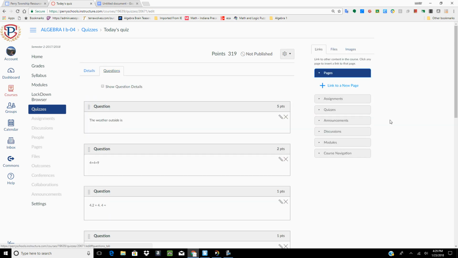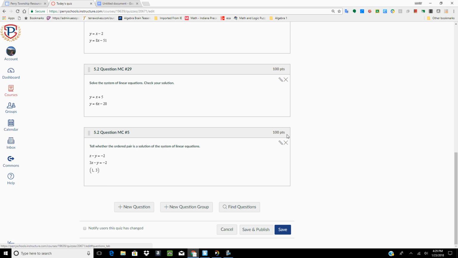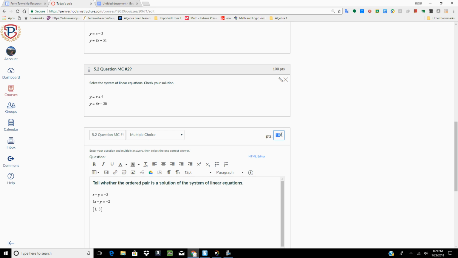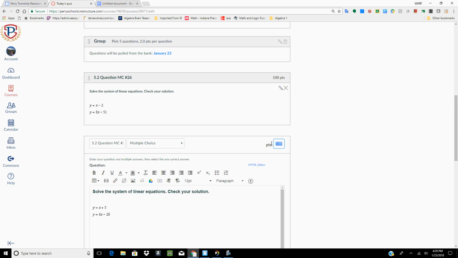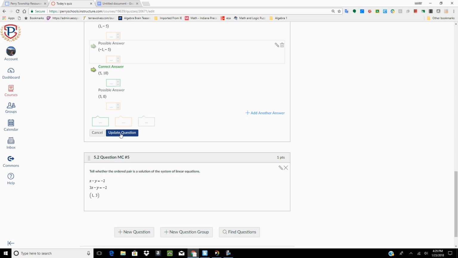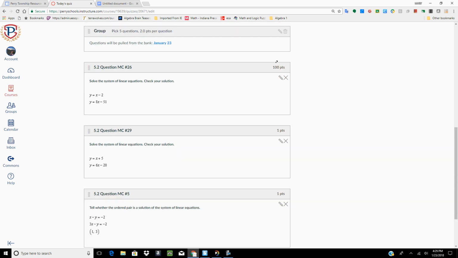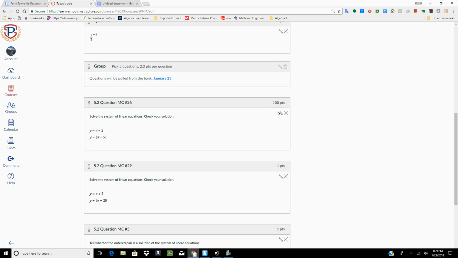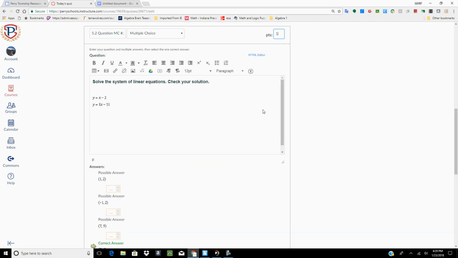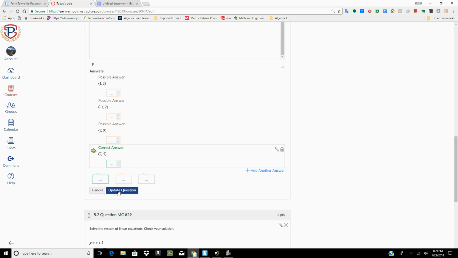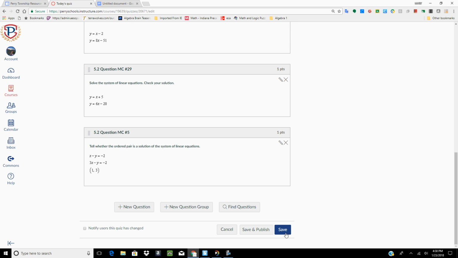Go back to questions. Scroll down to where those are 100 points. Click the pencil where it says edit. And then you can change the point value. And again, you want to make sure you update after each one, because if you don't update it, it won't save it. Oops. And if you wanted to change those questions slightly, you could. And then again, hit save at the end.